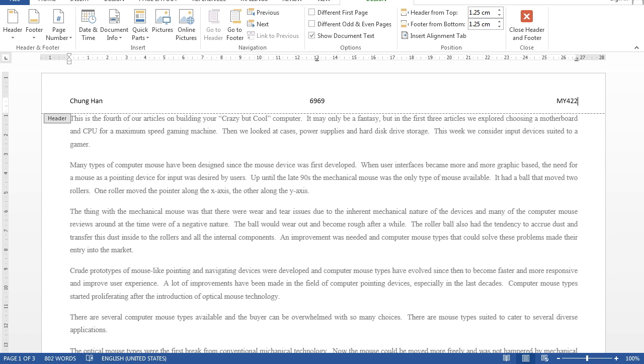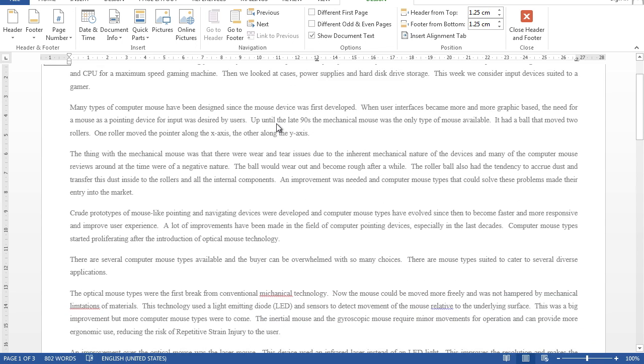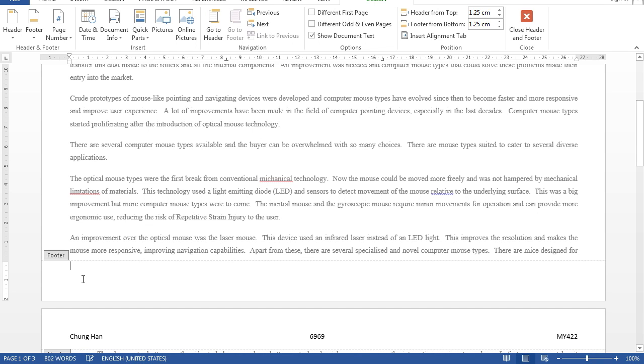Now place in the footer today's date, left aligned. I'm going to go down here to the left alignment. Again, you will notice that the center margin as well as the right margin is not right, so let's correct that by dragging it.